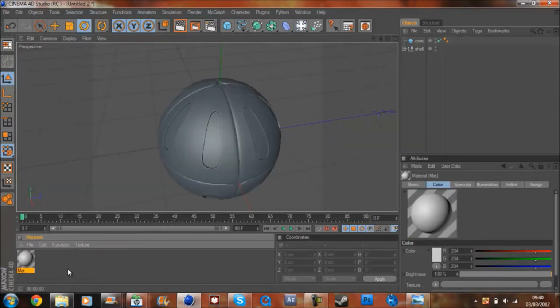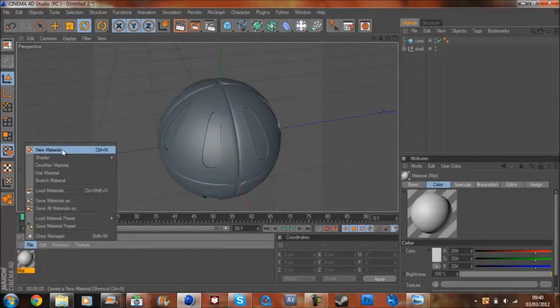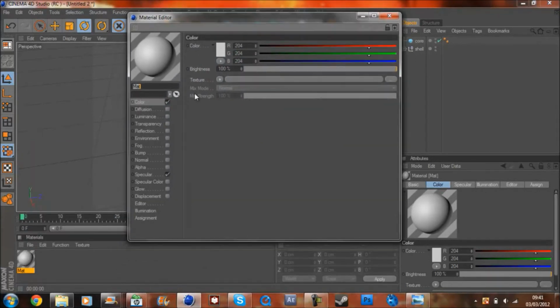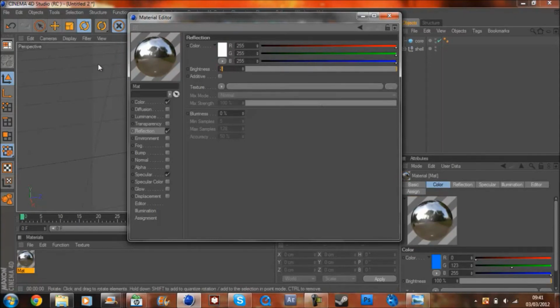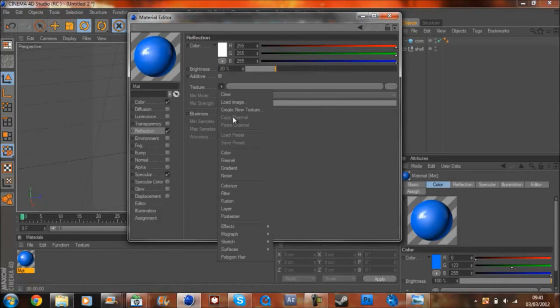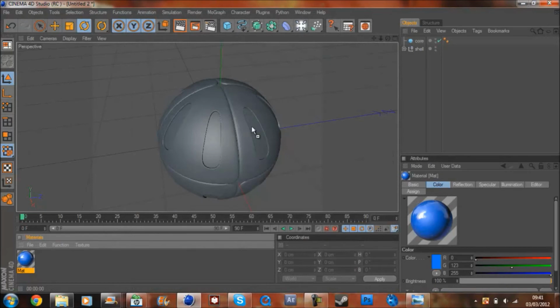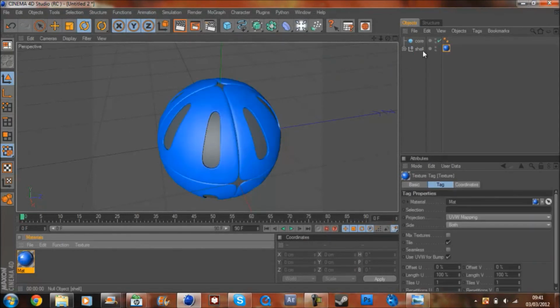If you double click down here, or you can go to File, New Material, or Control N, then double click this to bring up the material editor. The color can be whatever color you want, but I like this color here. Then go to reflection, bring it down to about 20%. Go to texture, Fresnel, not Frenzel, it's Fresnel. Then bring it down to about 50 or so, it's up to you. And then plonk that on the shell.